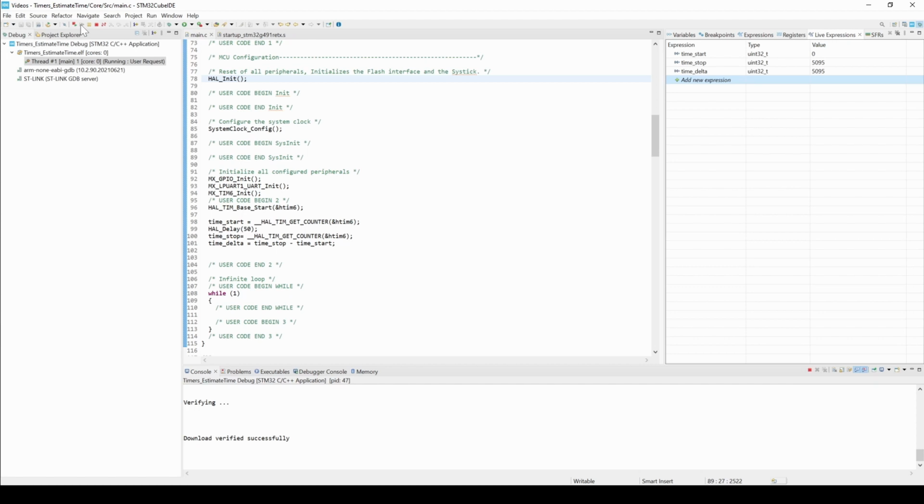Notably, we can see that our execution time is 50.95 milliseconds, which is interesting as it implies that the delay function adds an almost entire millisecond of unintended extra delay.